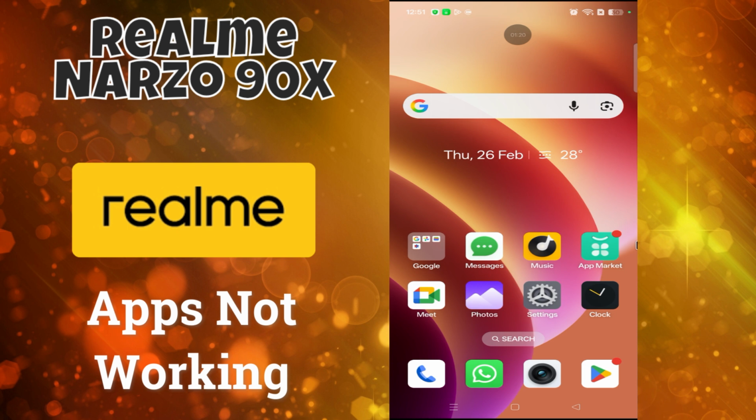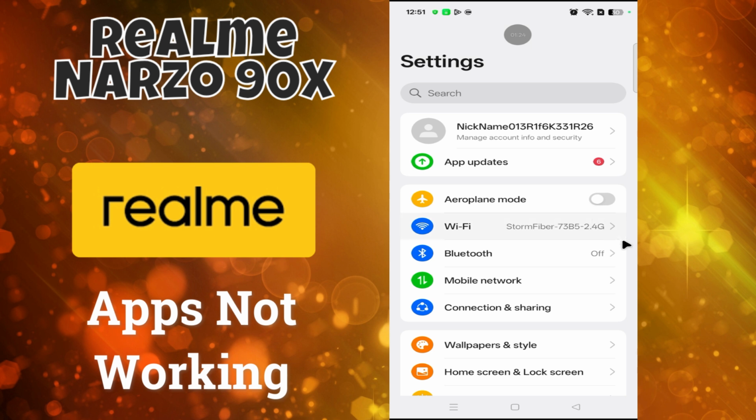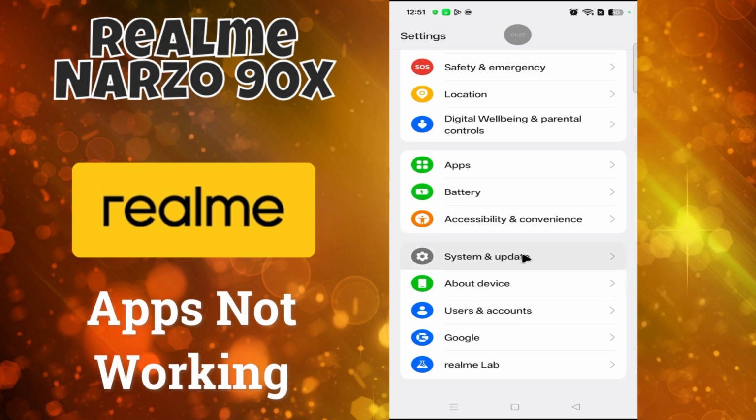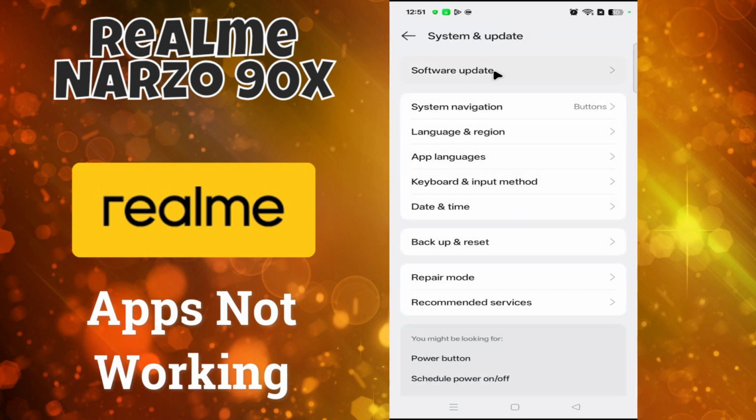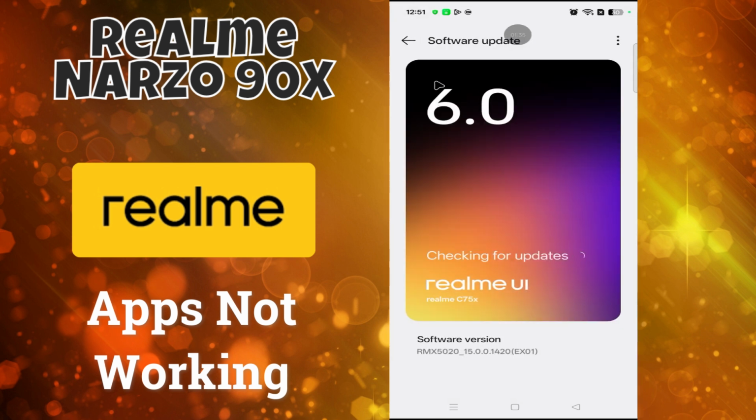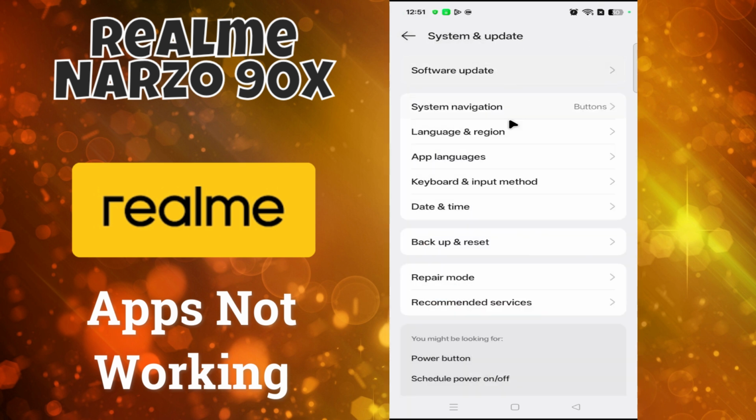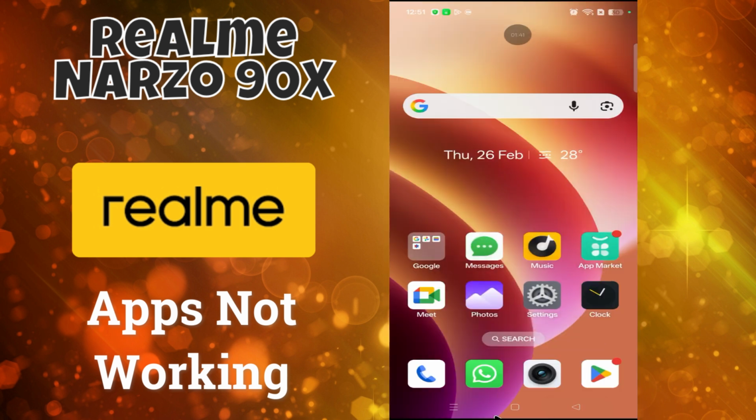But if it's still not solved, click on the settings app again. Scroll down and click on system and update. You will see the first option is software update. So you will check that your software update is the latest. If it is not the latest, update your software to the latest. After updating the software, go back to the home screen. So you will see your problem is solved.